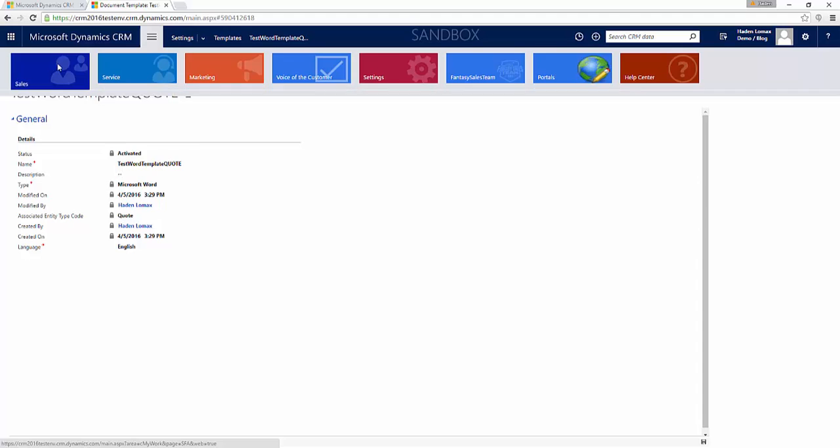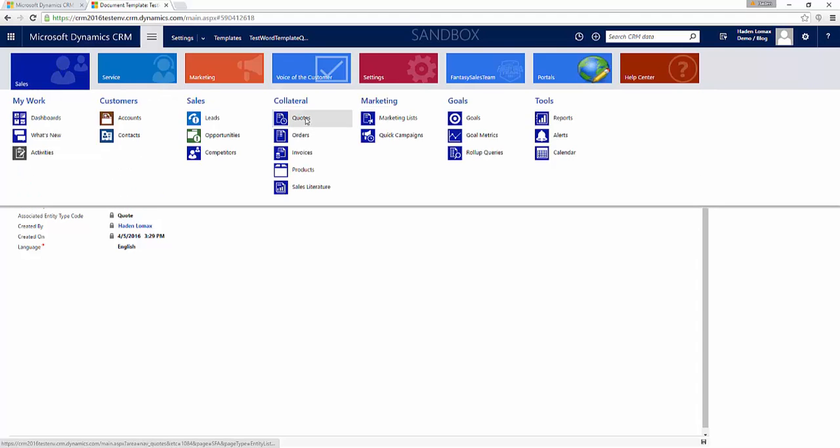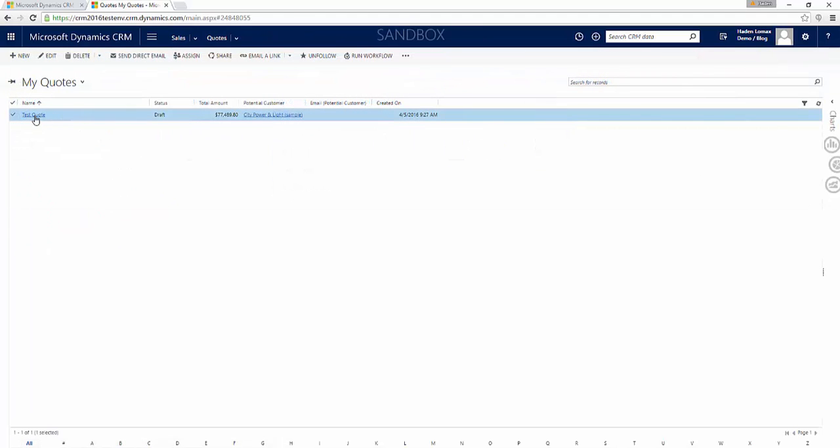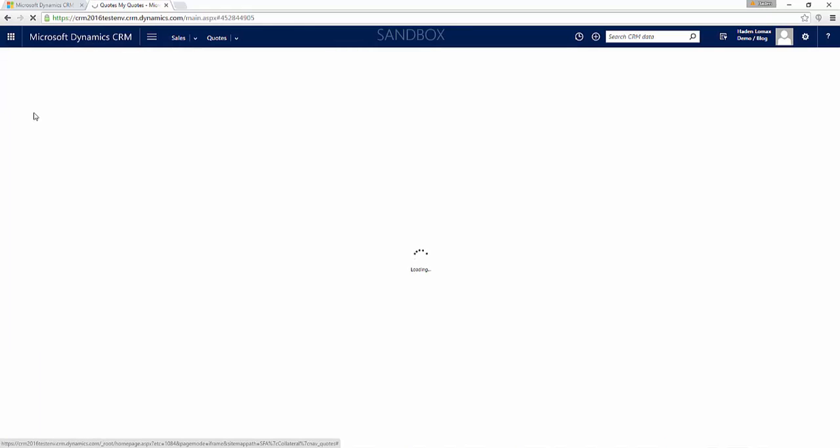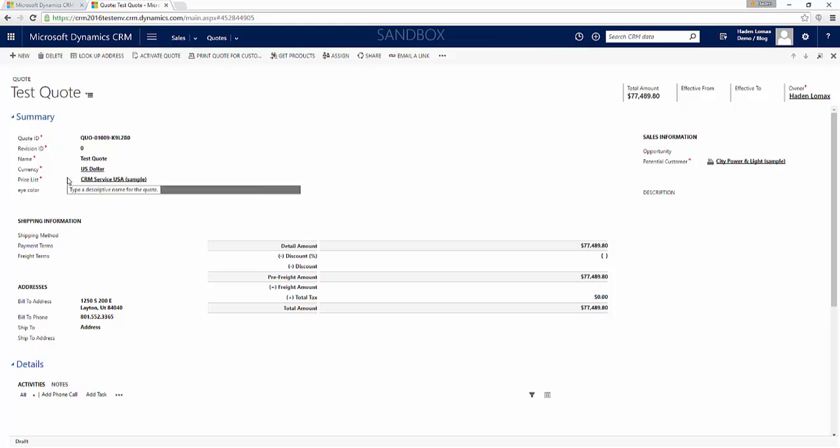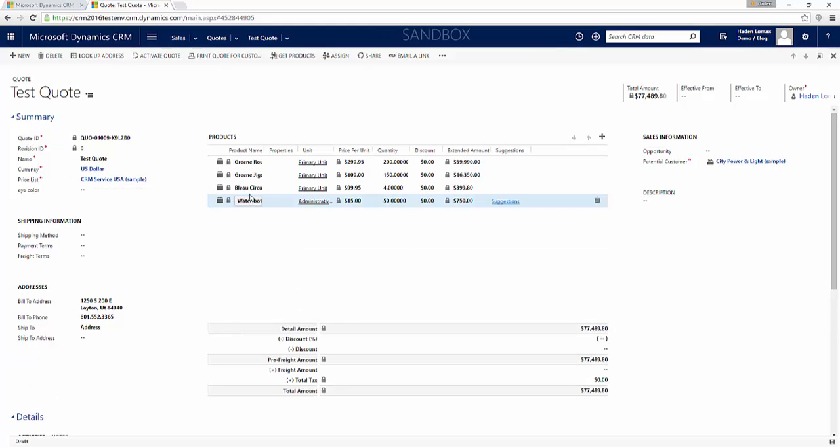So come up to the top, go to sales, over here to quotes. Here's a quote that we have built. And this quote is out of the box. You'll notice we have some products here, the price per unit, the quantities of those products. Here's where we added them all. We could add another product if we wanted to.